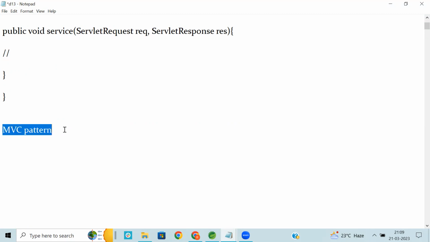And not only that, not only the Java web application, even if you go to React or Angular, there is also MVC, even in ASP.NET. So those kinds of backend and front-end programming nowadays are also using the MVC pattern.